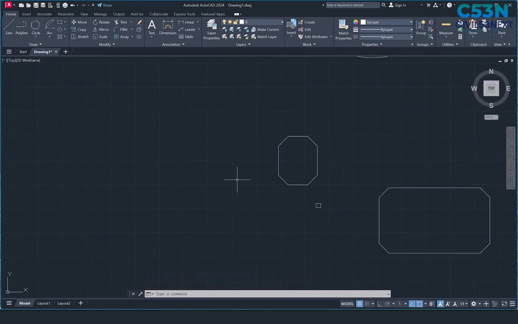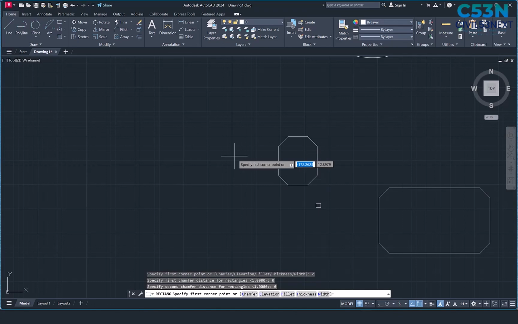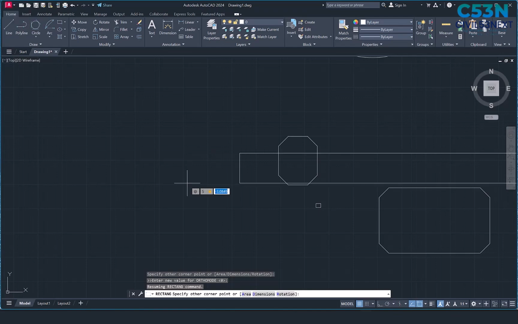Let's say that you don't want this chamfer, you want a normal rectangle. All you need to do is just type REC, enter. From here, command line, select chamfer or type C, enter. Specify first chamfer distance to be 0, enter. Specify second chamfer distance to be 0, enter. Now specify your first corner point, left click. Now press shift at, let's say it's 5, and then 7, enter.